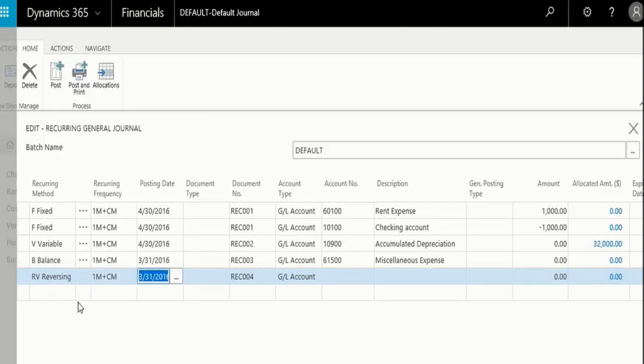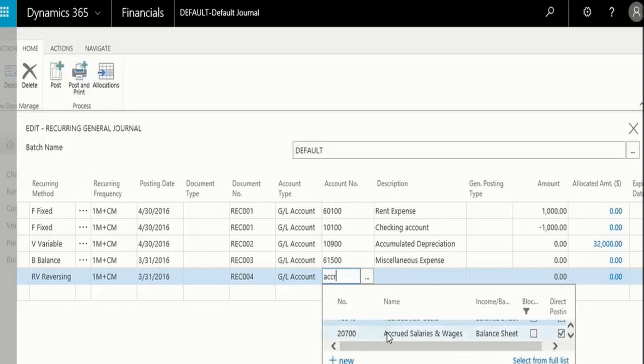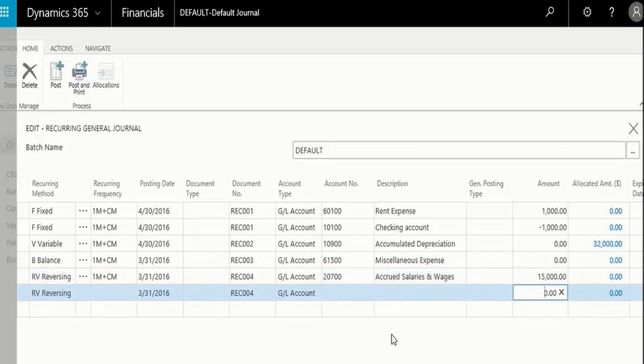Okay, the frequency is exactly the same. Posting date 31st of March. It's a clean document, REC 004, and in this scenario, I would like to search for an accrual account. Example, accrued salaries and wages. Let's do that. So I'm going to take salaries and wages, accrued, and we're going to use 15K. That should do. That's enough.